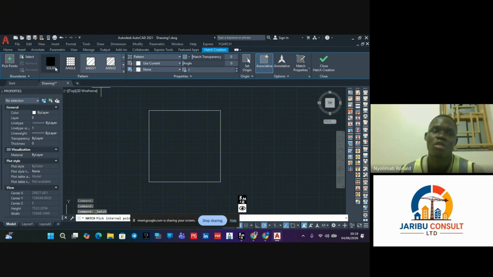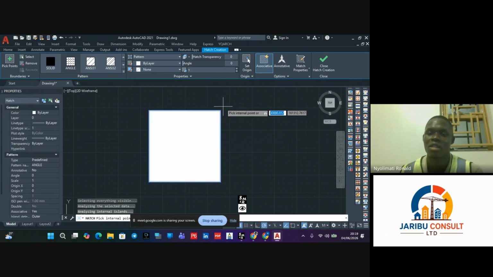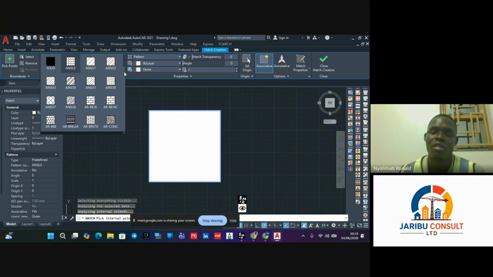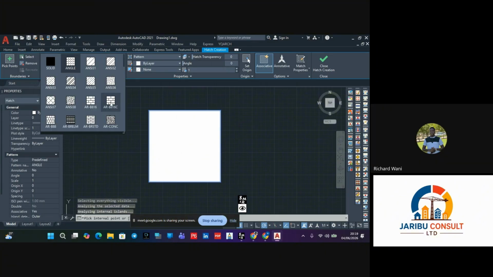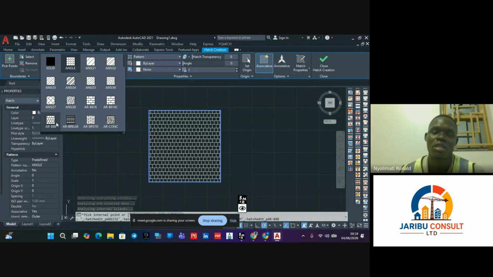Okay, we have solid. This solid is a thick. We have an angle. There are different types of hatches that you may need. If you want to know how they appear, you just click on any, then come and click once on this. Then after that, you come and check different types of hatches. There are different types of hatches we have here.